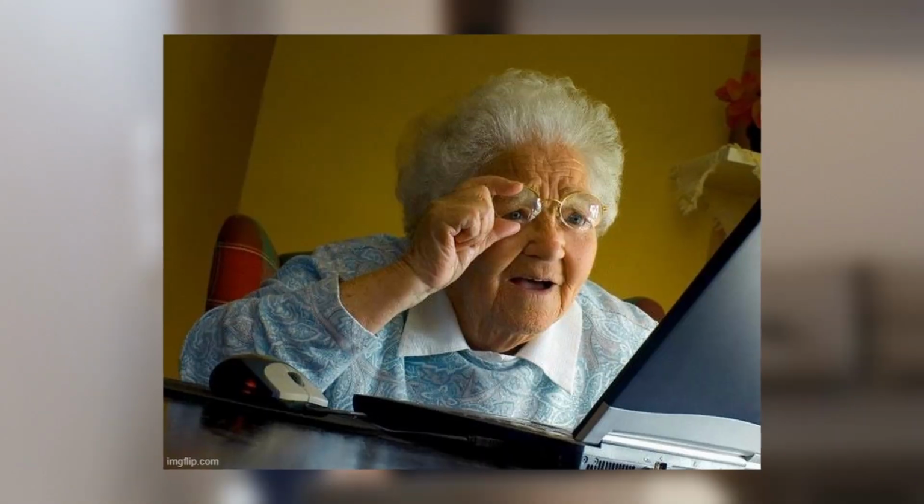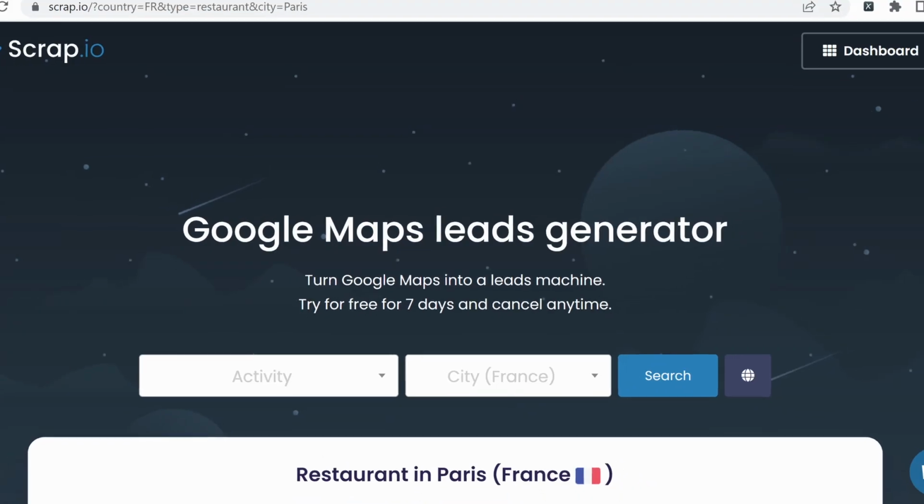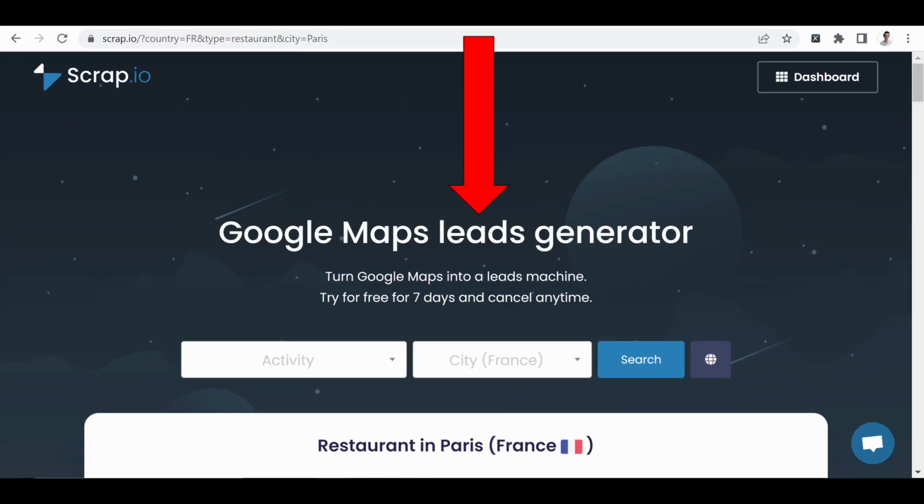Hi, my name is François and today we are comparing Octoparse and Scrap.io. Let's start with the basics, meaning let's start by answering our first question. How do these two tools work? What I like to do first is taking a look at their landing pages, and we notice a main difference. Octoparse promises easy web scraping for anyone, and Scrap.io is your Google Maps leads generator.